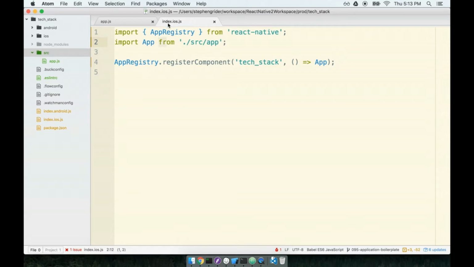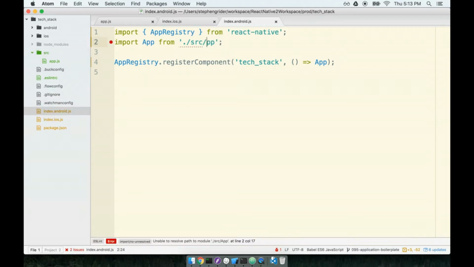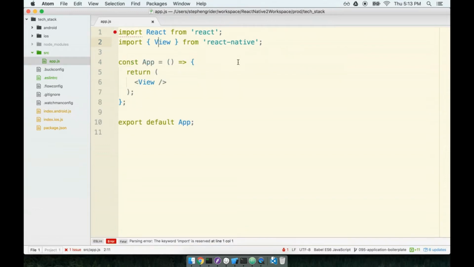So inside of index iOS.js, I'll fix up the path to be src/app. And inside of my Android.js, I'll make sure I do the same. Okay, so just a little bit of a typo there.